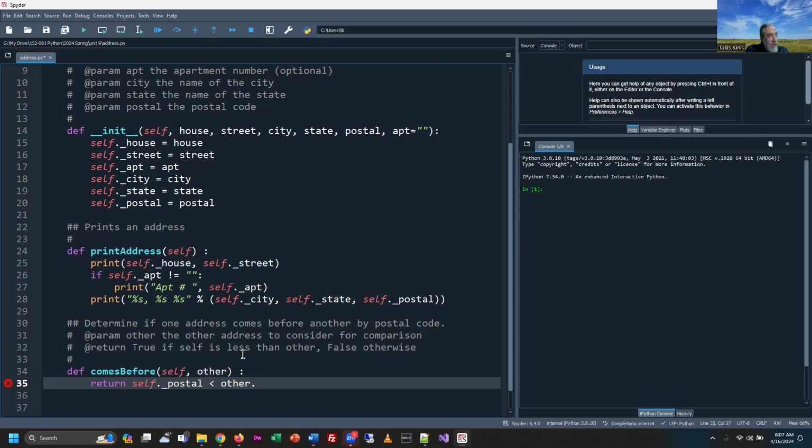Now, this is really kind of interesting, because basically what we're going to do externally here is we're going to create 2 or 3 or 4 addresses as objects, and then we're going to feed them into this method, and say, okay, we'll take the one that you currently have and compare it to the other one, which one comes first, right? And it's just built into the class.